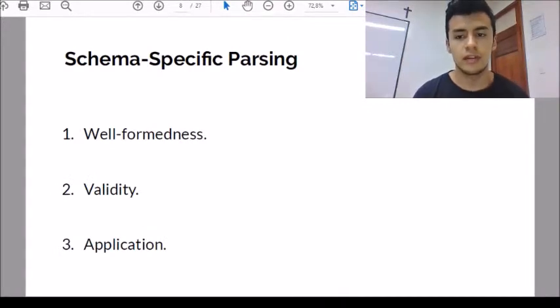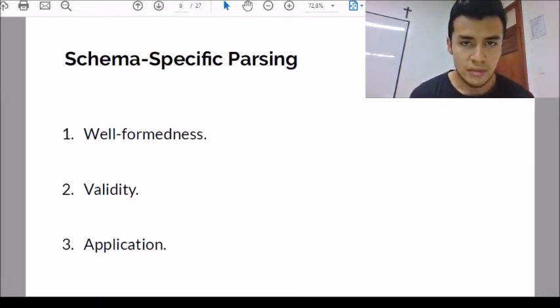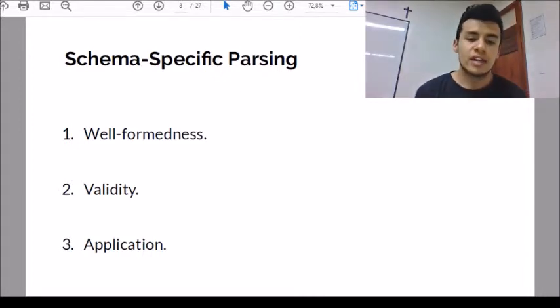The processing of XML in an application can be divided into three stages. The first one is well-formedness. This stage is syntactic and addresses whether or not the document is well-formed XML. The second one is validity. This stage addresses whether or not the structure is a valid instance of a given schema. And the last one is application. In this stage, the application actually uses the data in the XML.